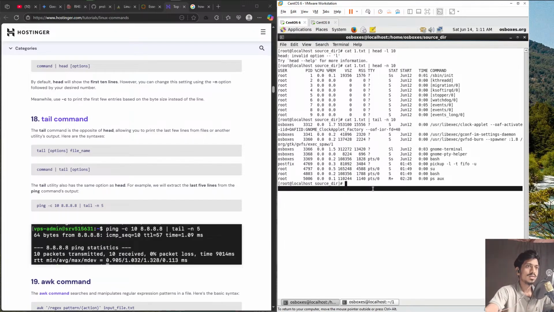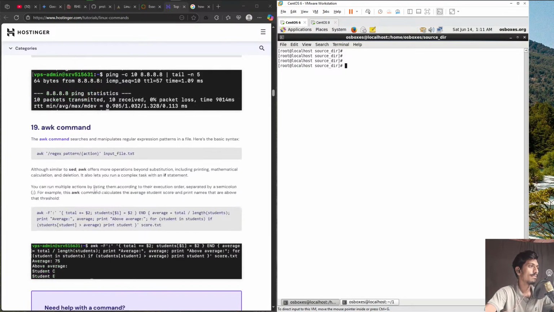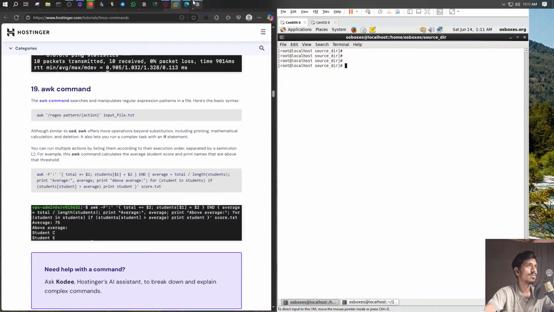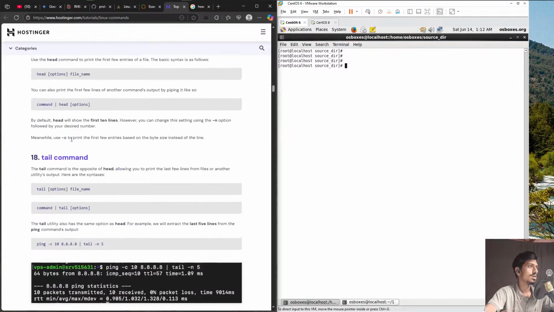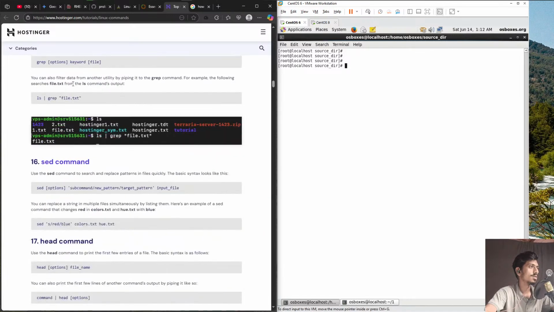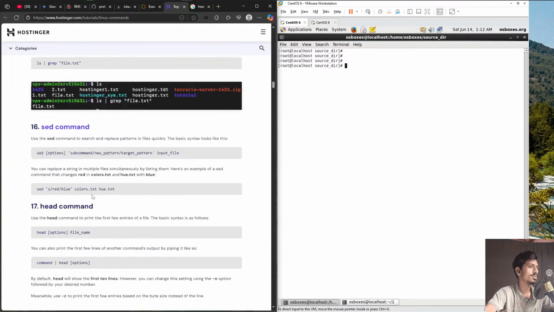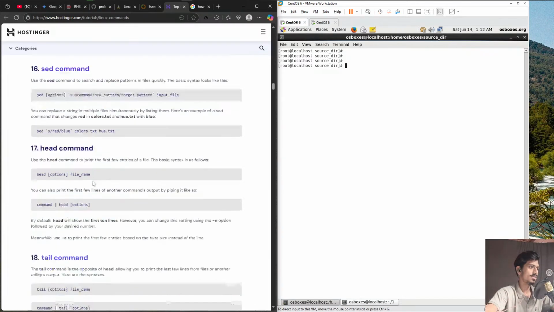Okay. So let's clear my screen. Then the command is awk. So I think I want to skip this command right now. Okay, I want to skip this one. Right. So I have skipped awk and then grep and then sed. Also skip sed, grep and awk. I have skipped these three commands.